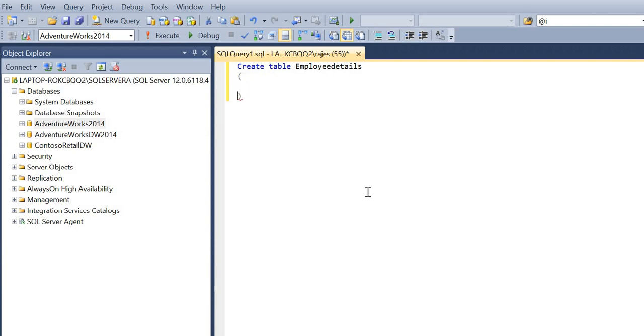And this table has three columns. The first one is ID, which is of type integer, name, character, and department, which is also character type.